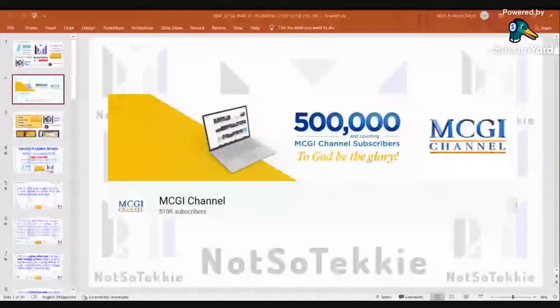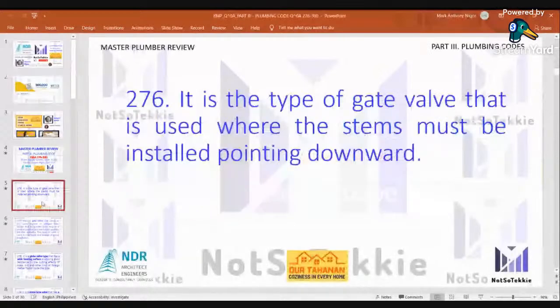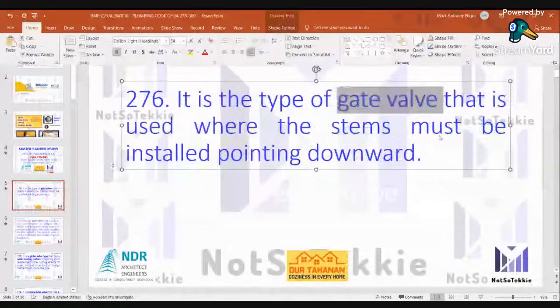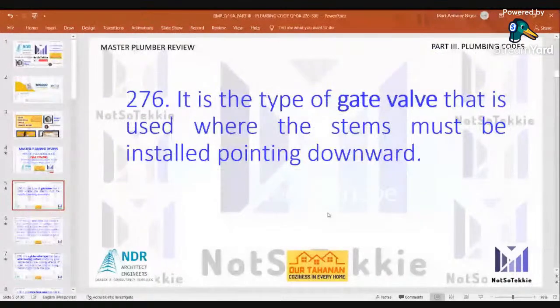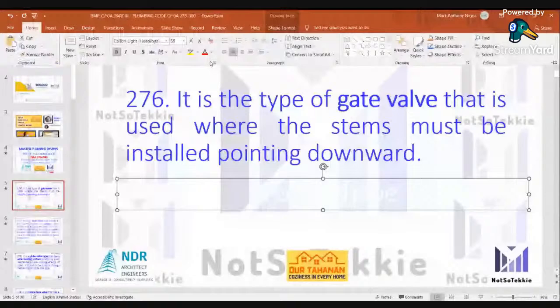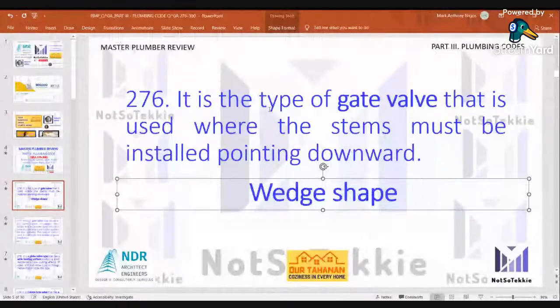276. It's the type of gate valve that is used where the stems must be installed, pointing downward. Answer is wedge shape. Meron pa lang type ng gate valve. It's the type of gate valve that is used where the stems must be installed, pointing downward. Answer is wedge shape.